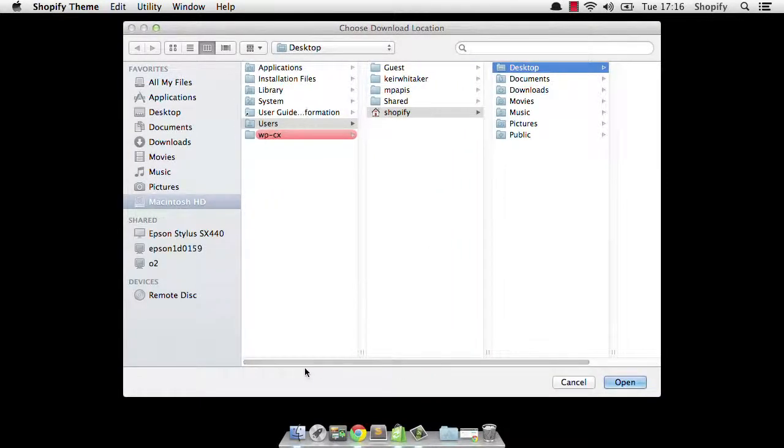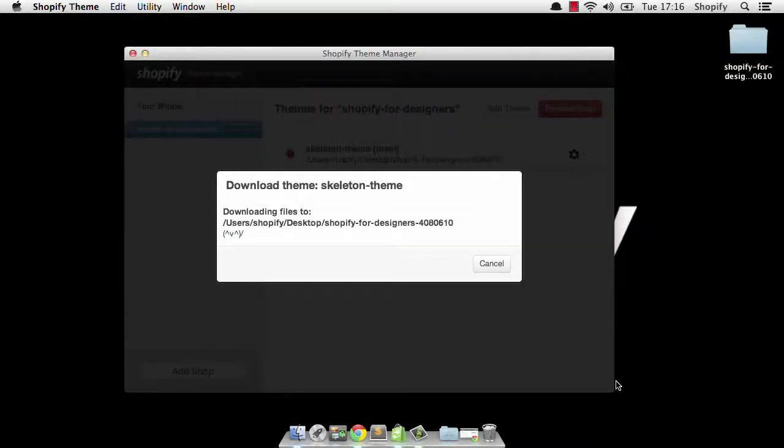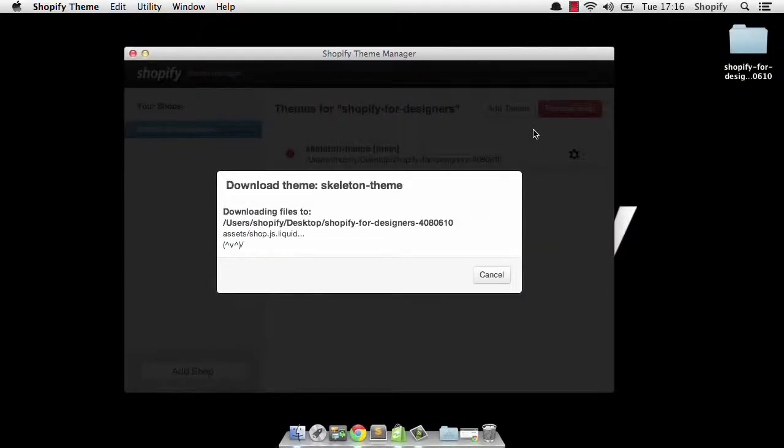The next step is to decide where you'd like the files, that's the theme files, downloaded to. So I'm actually going to plunk those on the desktop. You just have to wait a second or two for those to come down. You'll notice as well that the folder has a numerical suffix on the end there. We don't need to change that. It's kind of a unique reference for the theme within Shopify, and we can just leave it as it is. So I'm just waiting for those files to come down.